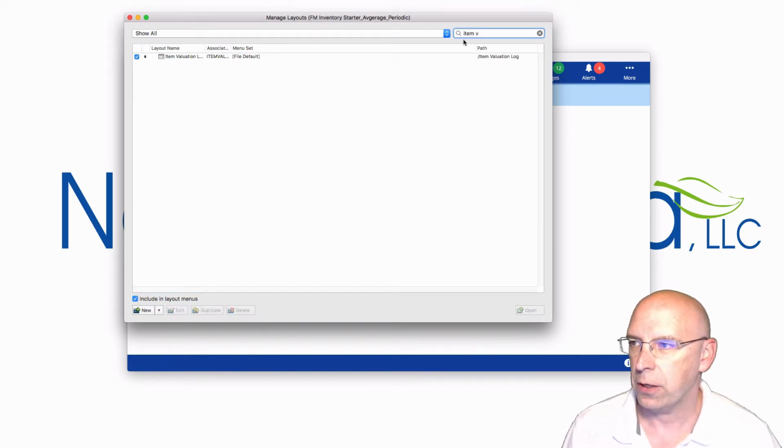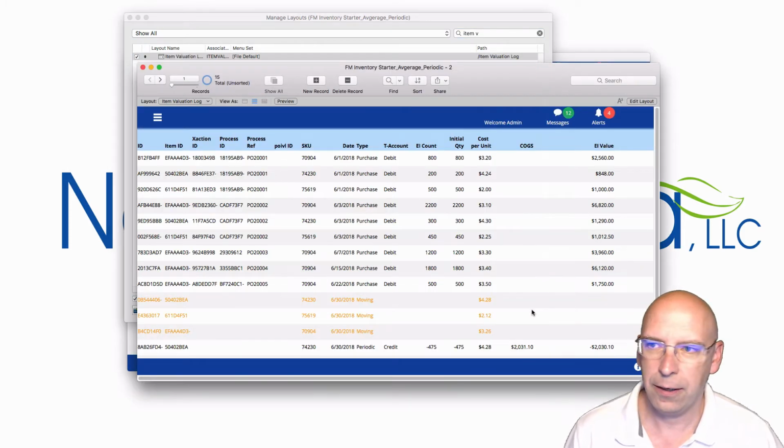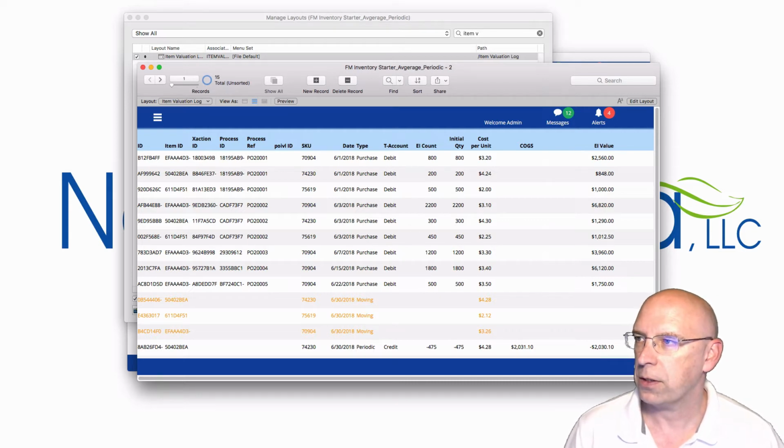First thing I want to do is take a look at the item valuation. I have a bunch of data in here, and I don't need any of it. I'm not going to keep a beginning inventory. All of that's going to come from the purchases. So all of this can be removed.